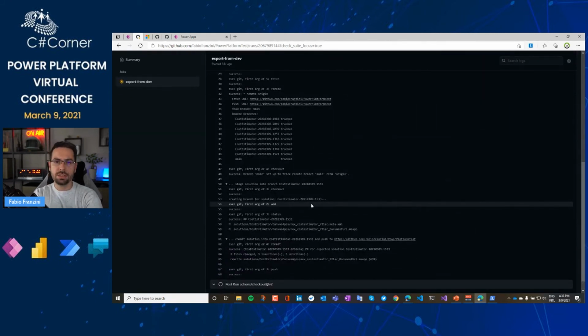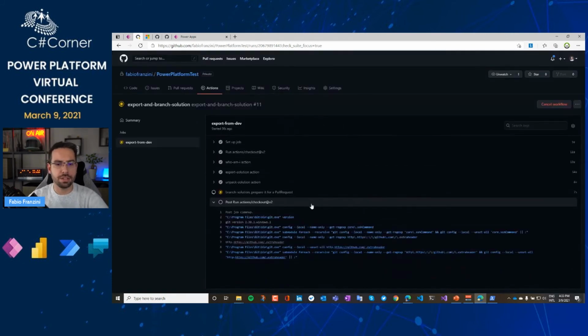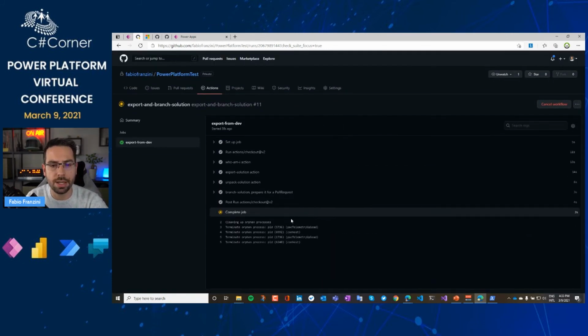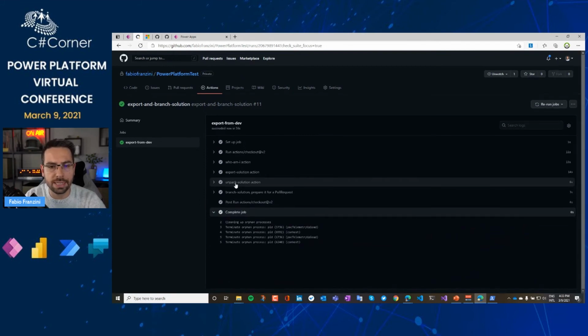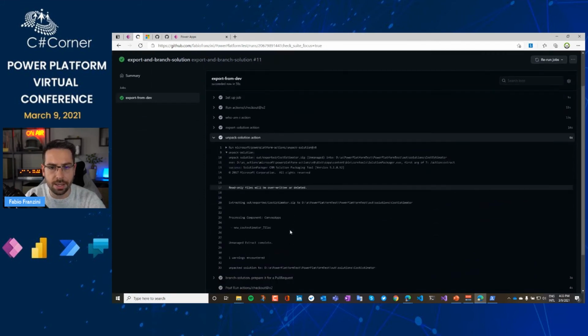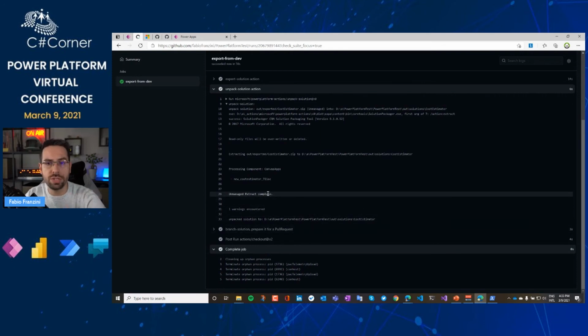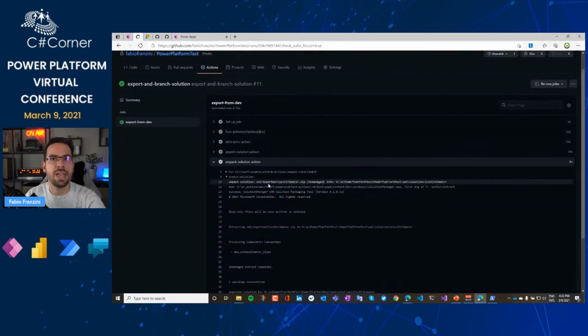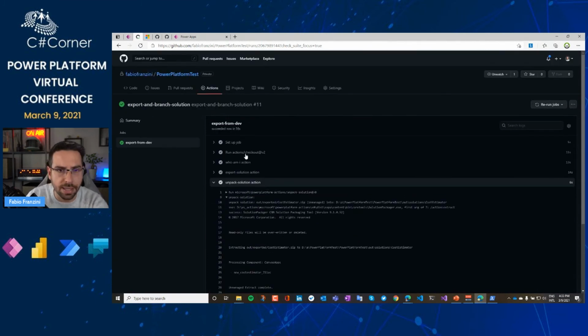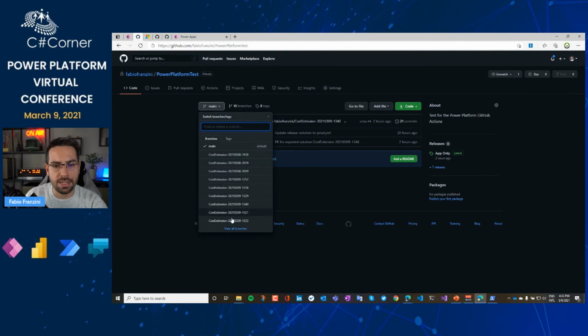So this screen is very interesting because you are able to monitor every execution of the workflow and then go to a specific step and check all the messages of the log. For example, if you have an error, you are able to go here to read the log and then understand what the error is, an authentication error or something like that. Okay, so now we can go again here.